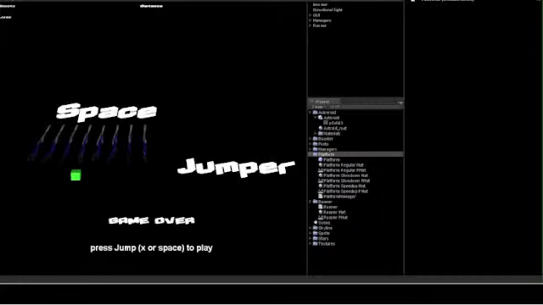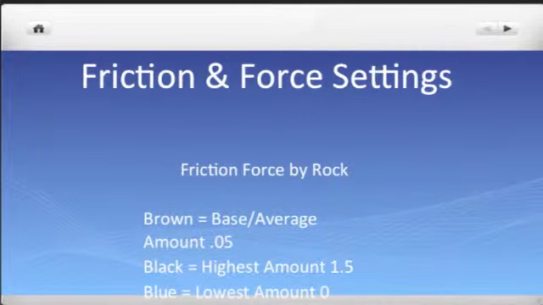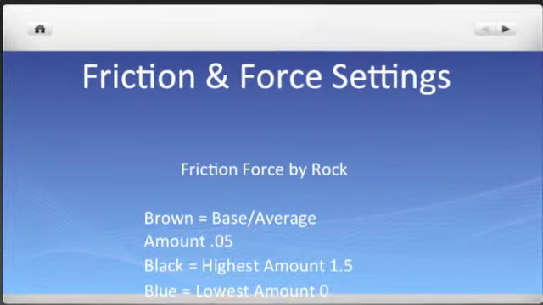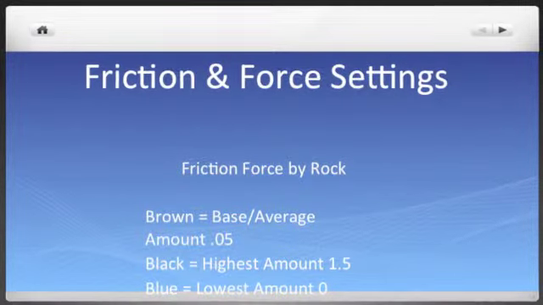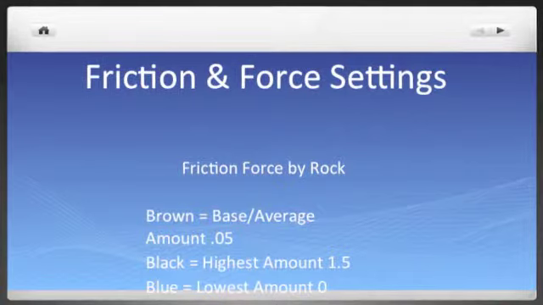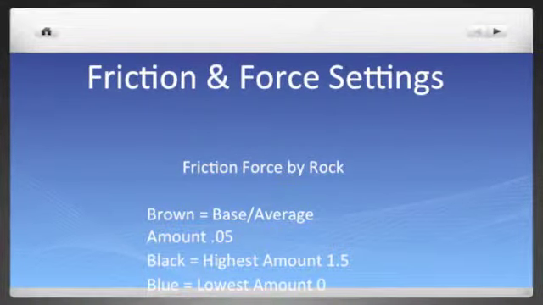For my example of force and friction, I created a simple game and called it Space Jumper. The player will show how force and friction are applied as he crosses over three different color rocks. So, here are our rocks and their friction force. The brown rock will have 0.05 newtons, the black rock at the highest 1.5, and our blue rock, which will have 0. That will be our fastest point in the game.